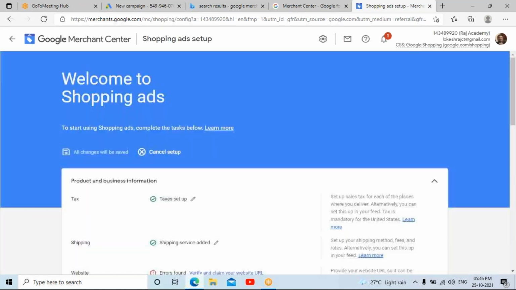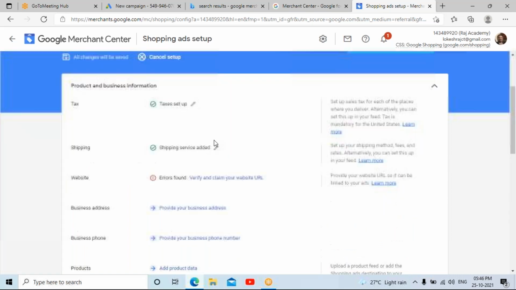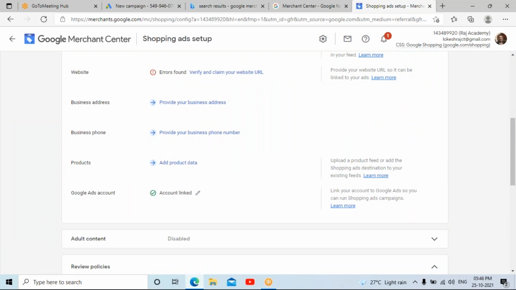So this is the first screen that appears when you log in with your Google Ads. That is, you are connecting the Google Merchant Center account with Google Ads by using the shopping ads listing. So you are going to add all the products that you have in your business to the list here in the Google Merchant Center, and this Google Merchant Center account should be linked with your Google Ads account. Okay, so integrating one app with another app.